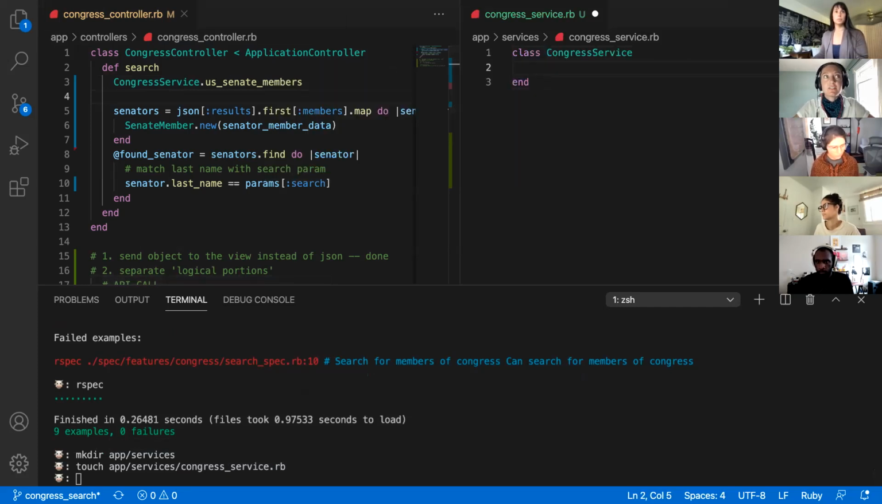This essentially too is just another plain old Ruby object. We could have called this whatever we wanted to. I'm calling it service mainly because we're doing this facade service pattern. And essentially it is a service that's calling to get information for us.